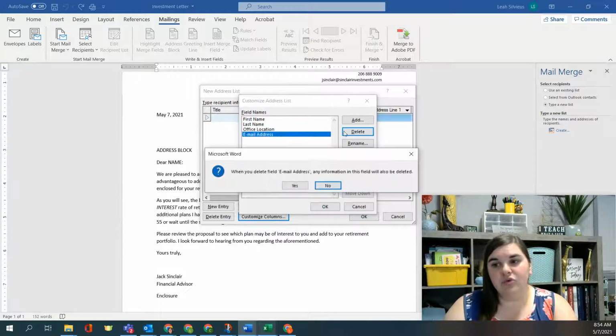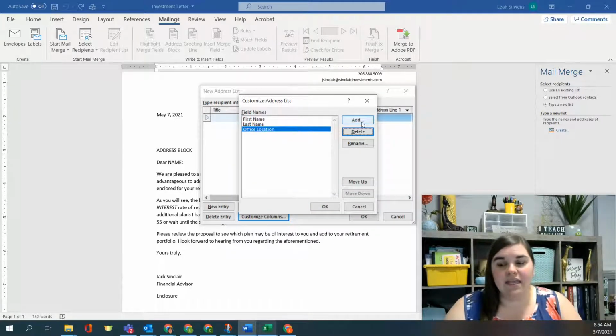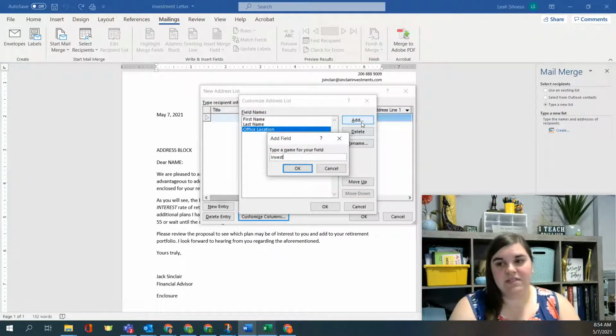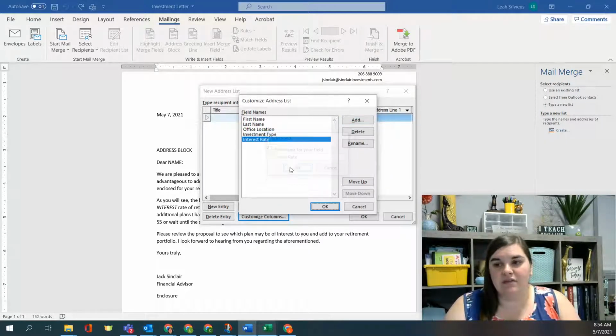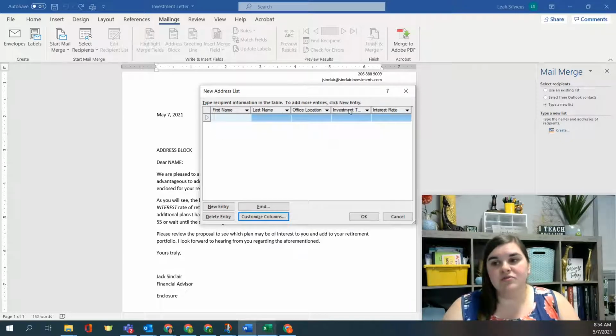And then if I wanted to, I could go ahead and add in investment type, and I could add in interest rate. And notice it's always going to add right below where you're clicked. So I'm clicked on investment type right now, so interest rate's going to go right below that. If I wanted to move them up and down and reorder them, I can move them by selecting and reordering so that they show left to right up in the columns. I can then go ahead and click OK, and you'll see that the columns will then adjust.